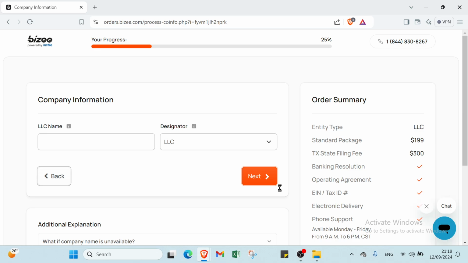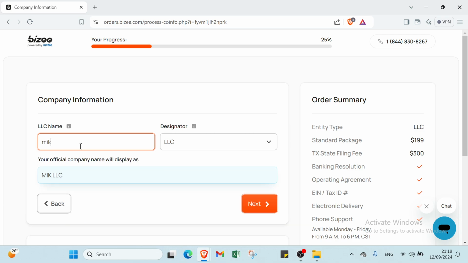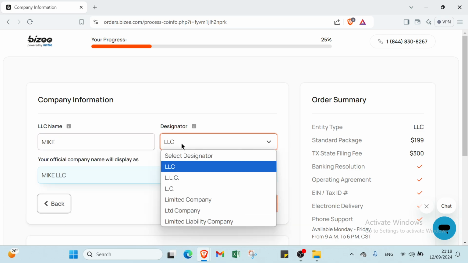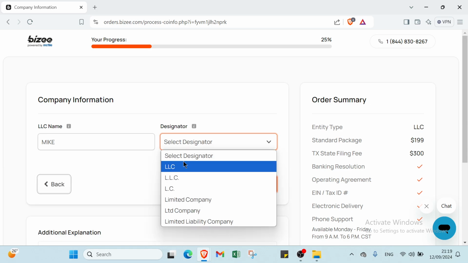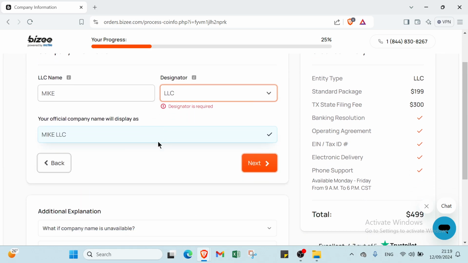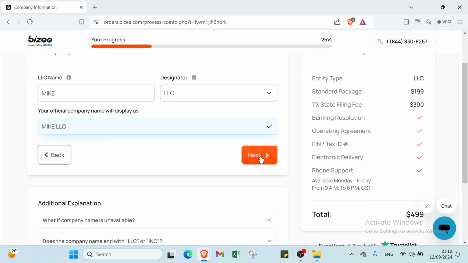So right now in company information, you just have to write your LLC name. For example, let's write Mike, and you will choose a designator. So you select the one you want. Of course we will choose LLC, and then you click on Next.